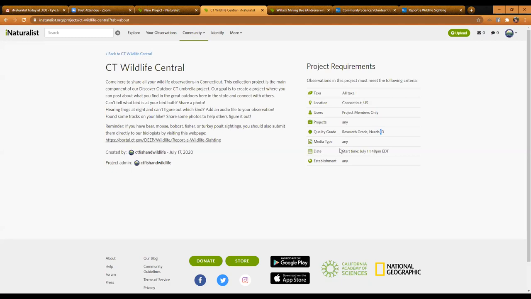So if you just have a sound, an audio file, that's okay. That obviously is very important. If you have a frog or some animal that you hear at night, but you don't actually get to see, adding an audio file is a great way to do that. And then we started the project for July 1st. So any observation before that won't be added to it, but any observation after that will.